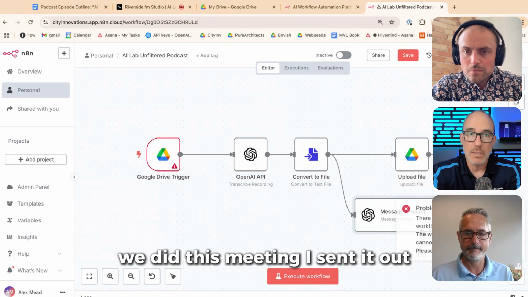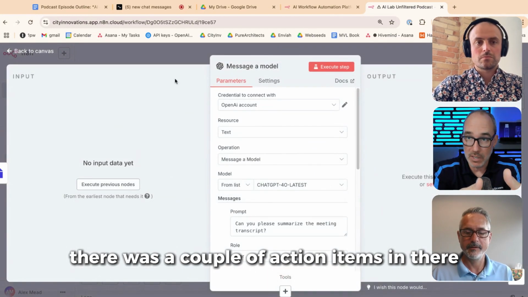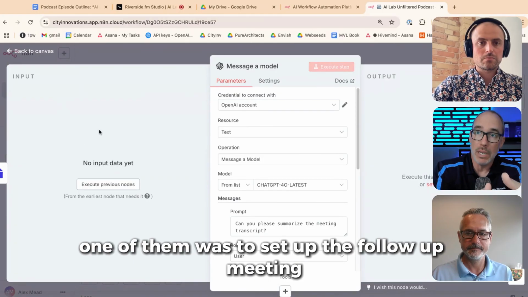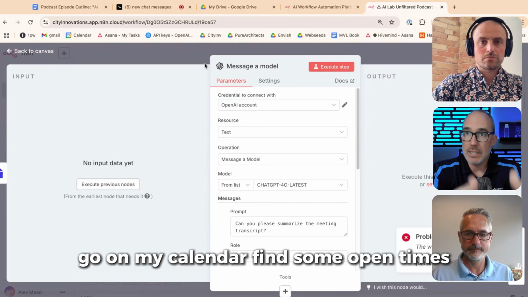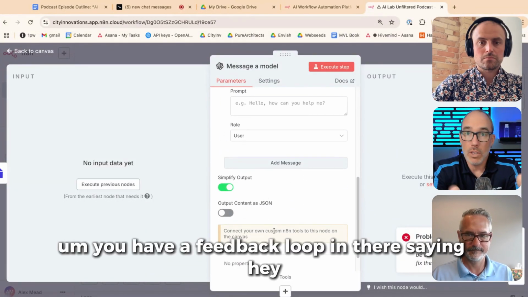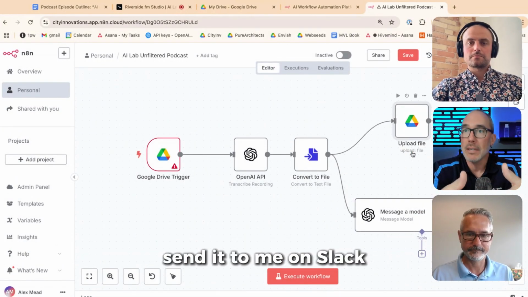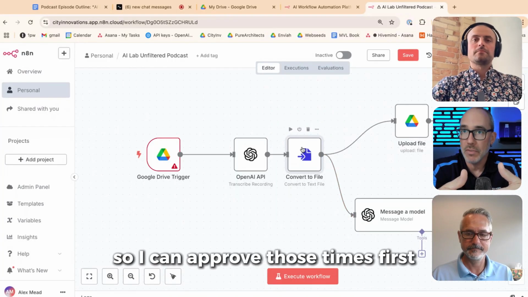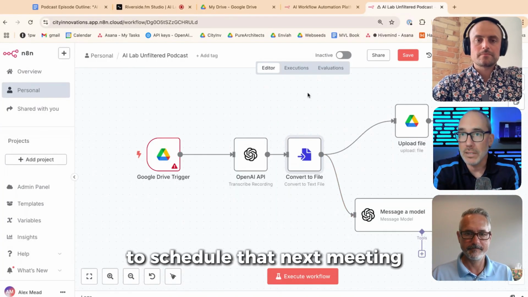We did this meeting, I sent it out. There were a couple of action items in there. One of them was to set up the follow-up meeting. Go on my calendar, find some open times, send that out to everybody. You'd have a feedback loop in there saying, hey, send it to me on Slack so I can approve those times first. And then that sends out to everybody to schedule that next meeting.